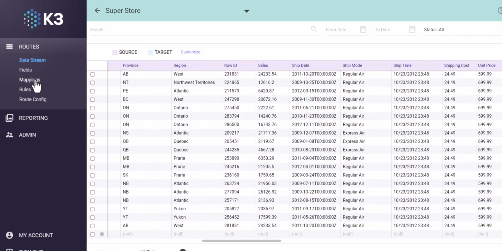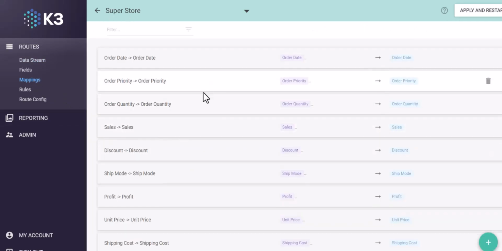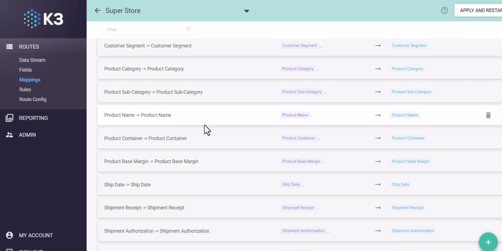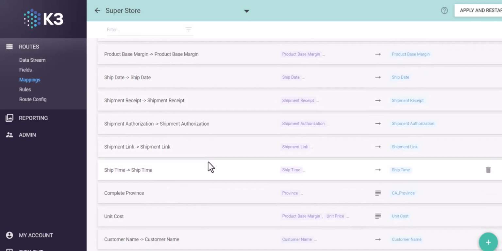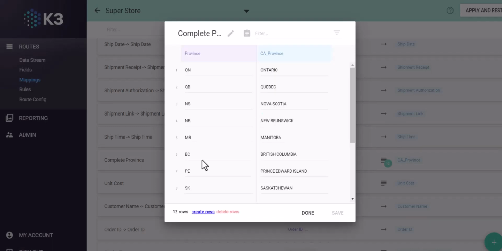While inside the Superstore, I can click over to Mappings on the left side. As you can see, these are all the data links between the origin and the target. Some of these are pass-through mappings, where data is just passed from one column on the origin side to another column on the target side. Value mapping is a bit different. As you can see, it's not just passing values through, it's actually transforming values.